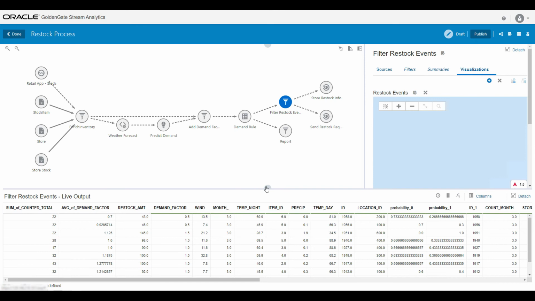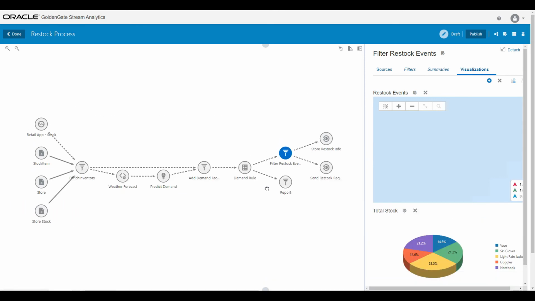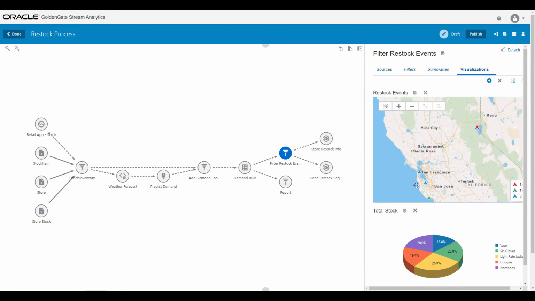We can show all stores on a map based on their location, and we can color code them based on the demand factor of the last restock event. This shows the greatest demand. For example, there is higher demand in Tahoe City because of better ski conditions, but in Silicon Valley there is less demand. You can also see a pie chart of total stock per item below.